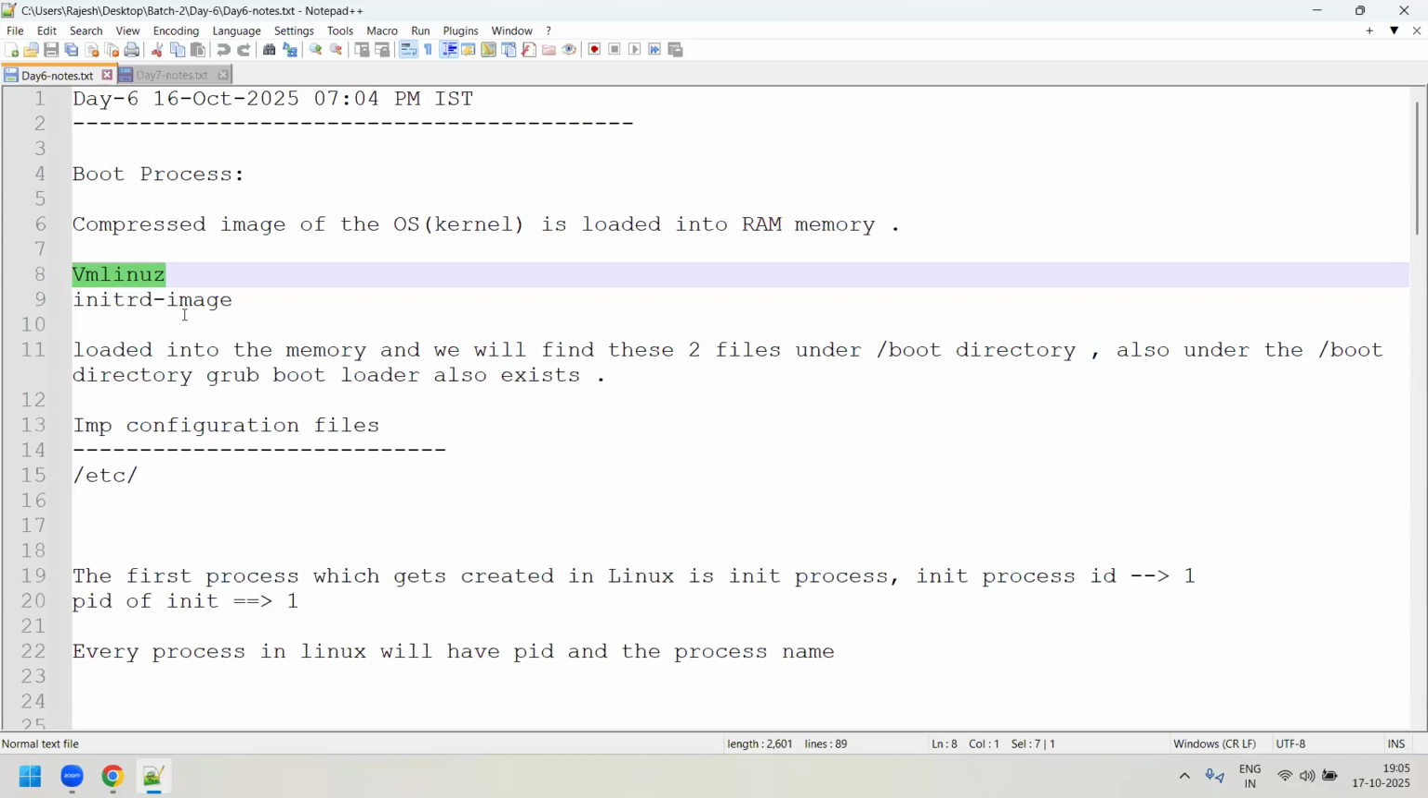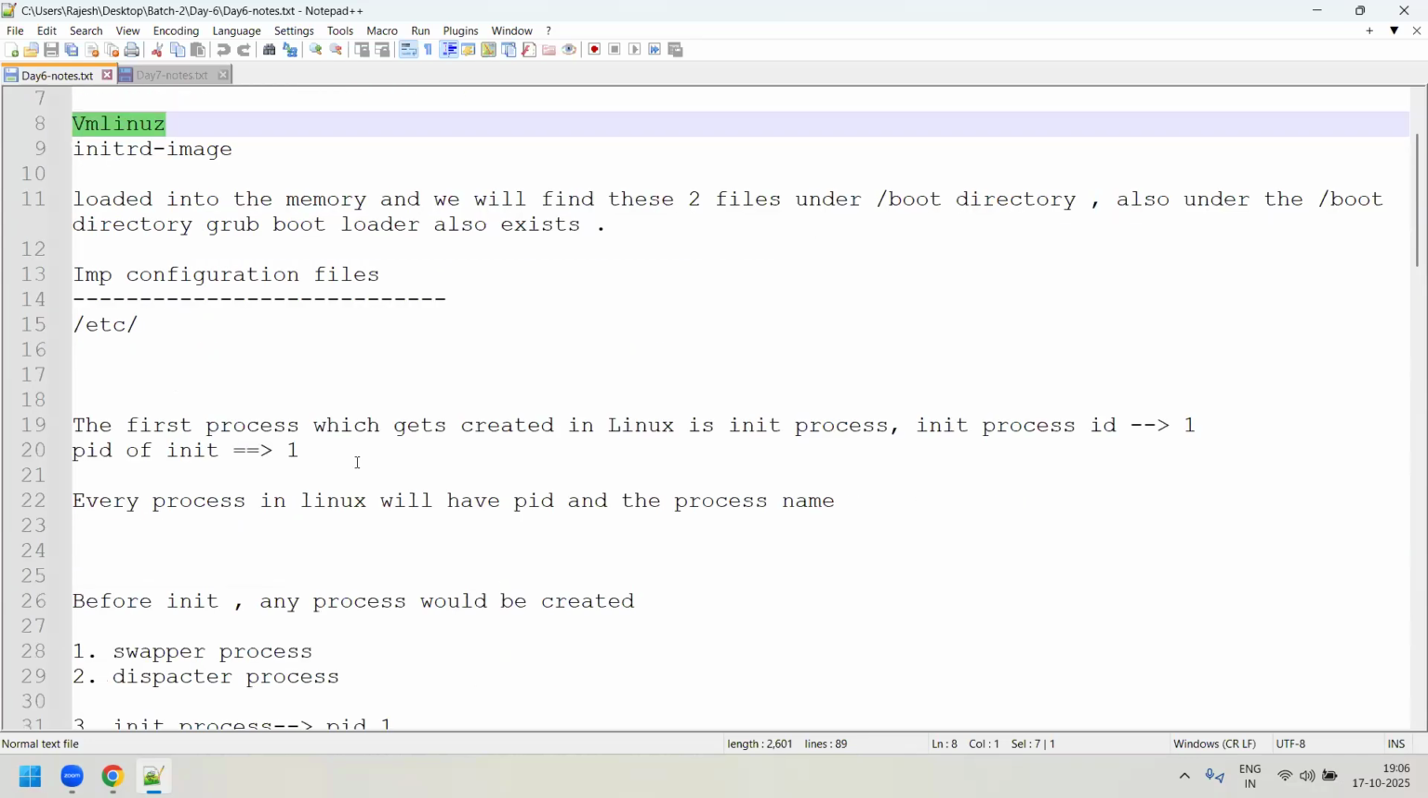Now, there is some confusion people have. Yeah, I'll come to that now. Whatever I want to tell, I'll come to in some time.